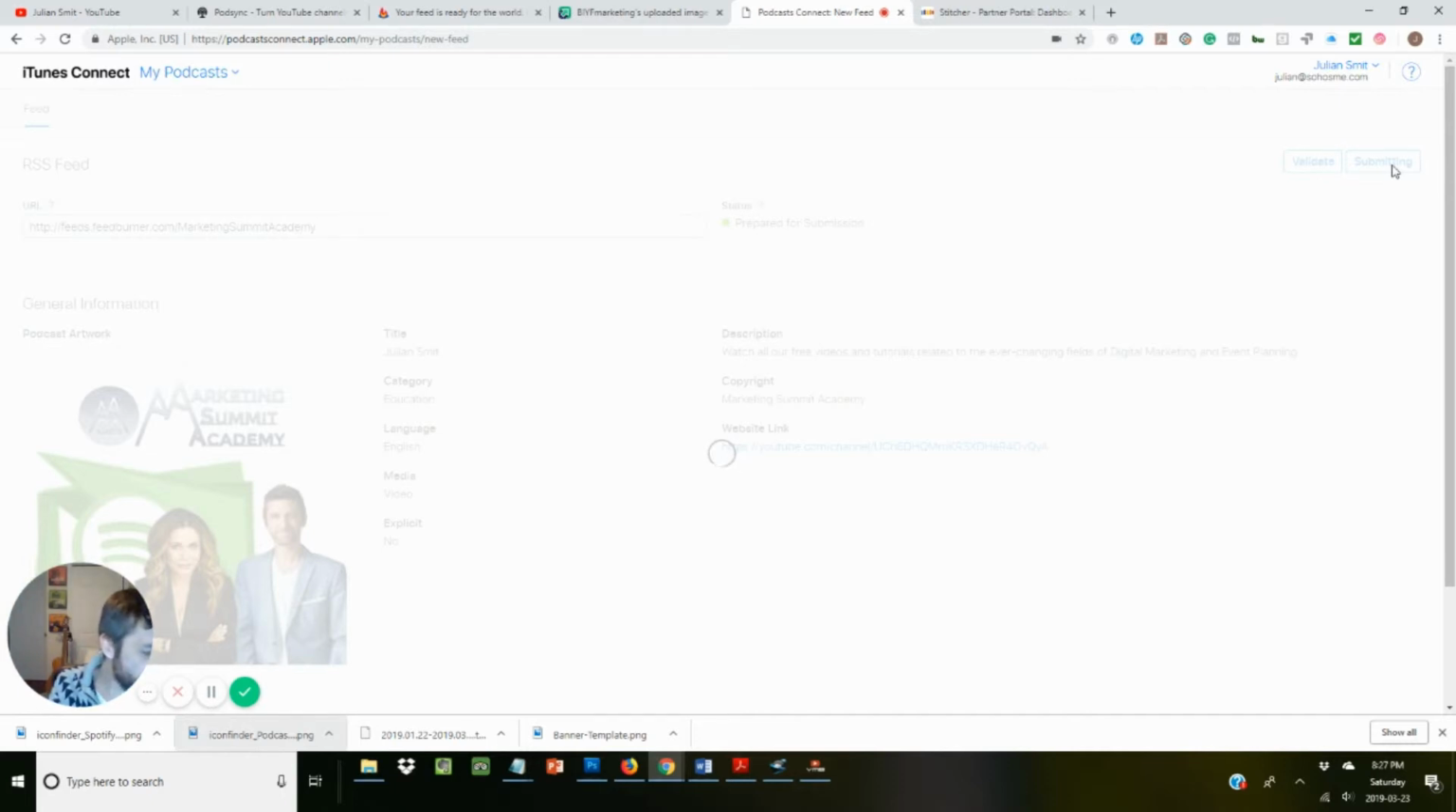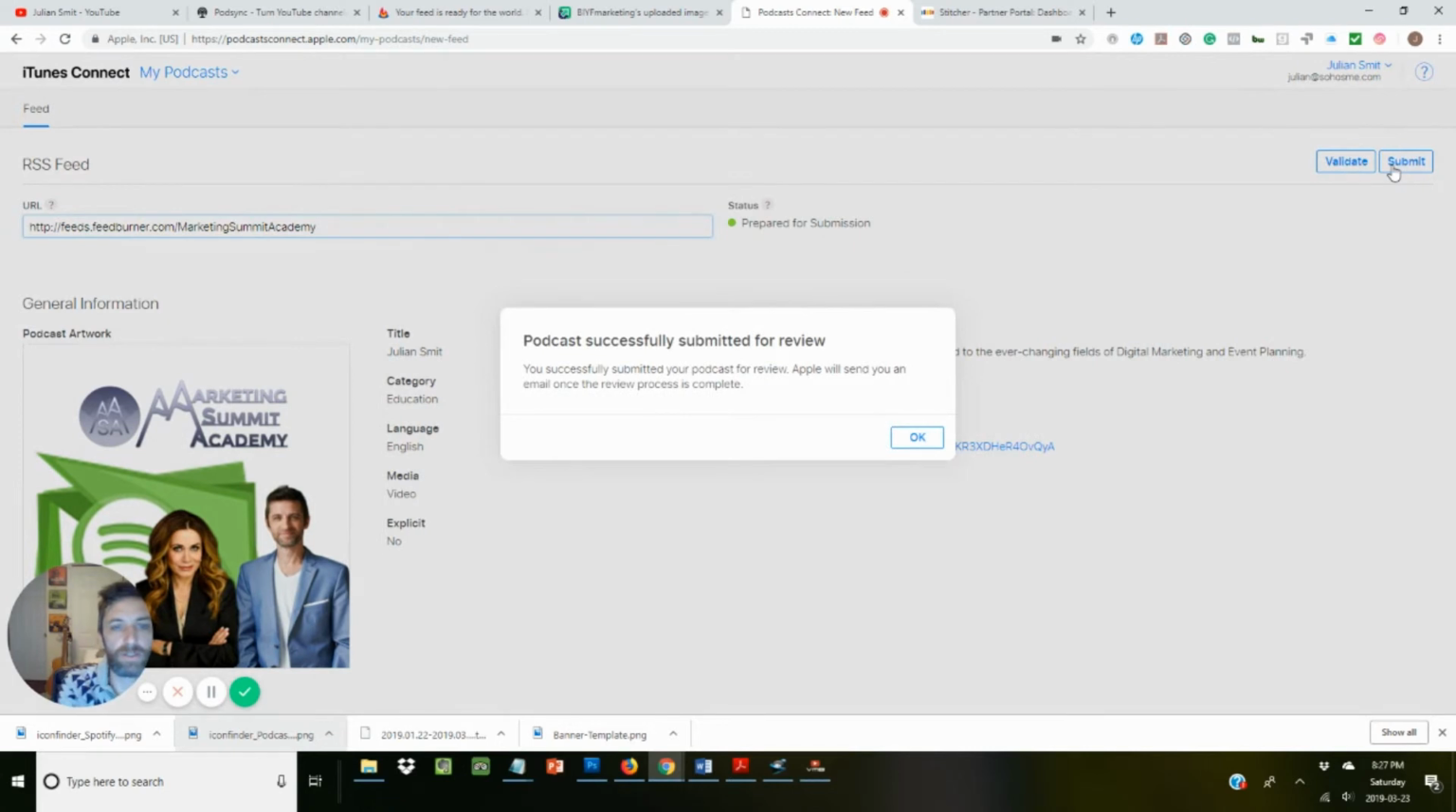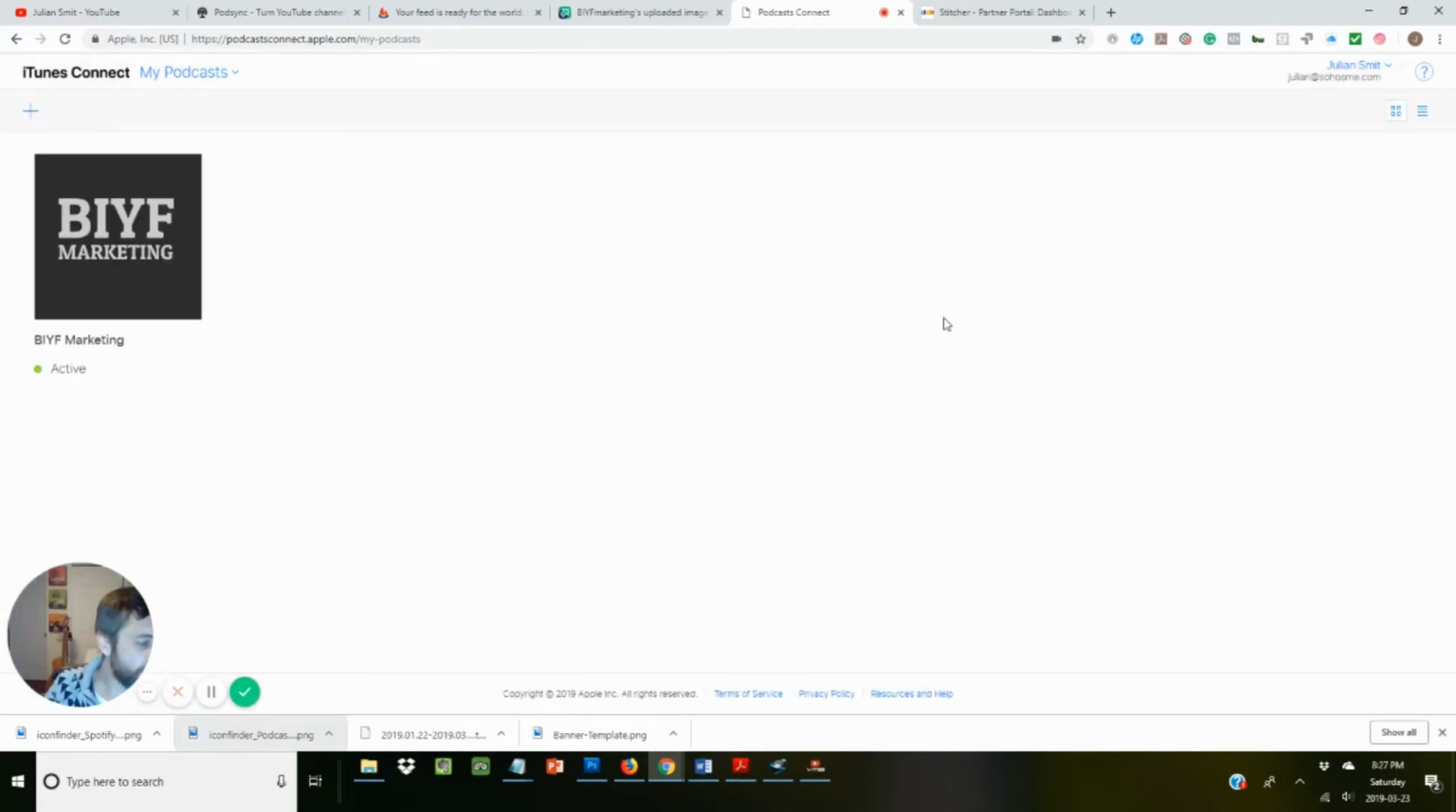Now, once you've submitted to iTunes, you're going to get a message that says you've successfully submitted for review. So you just click OK. This can easily take up to 30 hours. So you'll get a notice, you'll get an email. Once you've clicked that, you can go back over to Podcast Apple Connect, confirm that it's on here, and open it up in your phone as well.